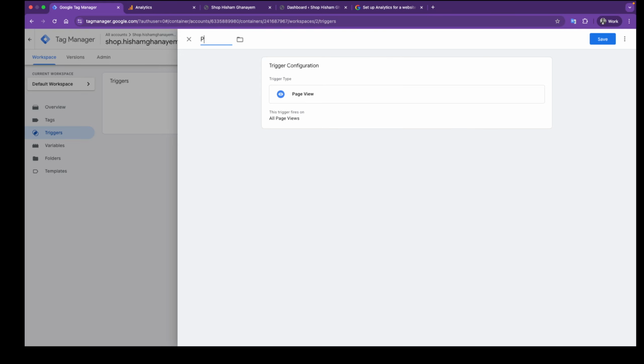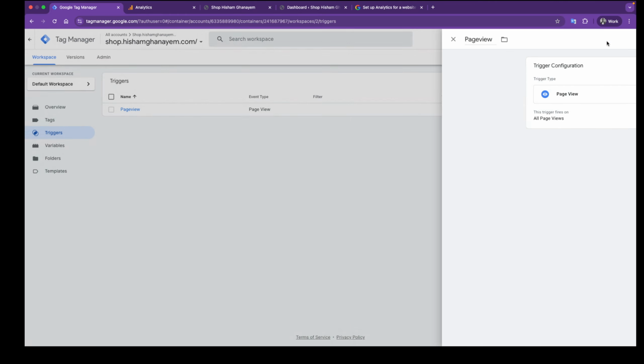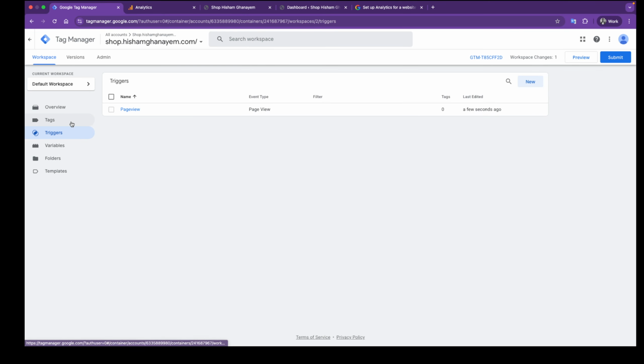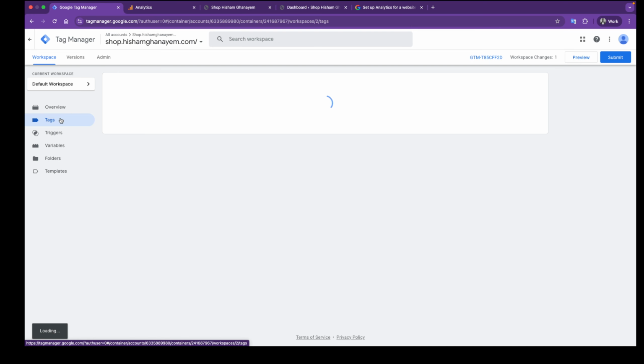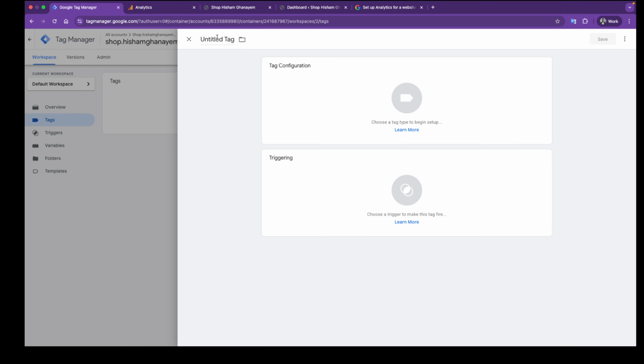Oh, page view like this. Let's see. Okay, so now we got it. Then you have to go to the tags. Once you go to the tags, you can click on new, and then you can say this is GA4.